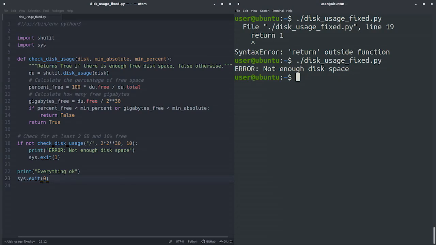What's up with that? If you look closely at the code, you might notice that the script is converting to gigabytes twice. The function call to check disk usage is passing 2 times 2 double star 30. You might remember that the double star operator is used to calculate powers. In this case, 2 to the power of 30, which is how many bytes are in a gigabyte. So, this would be 2 gigabytes.